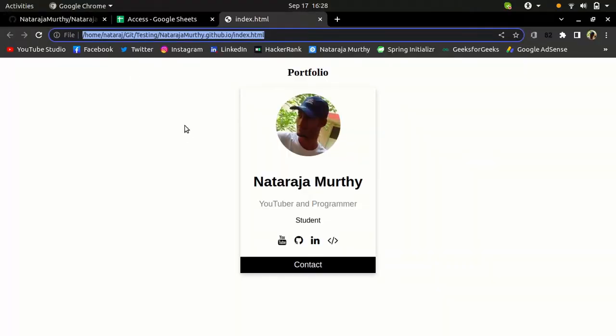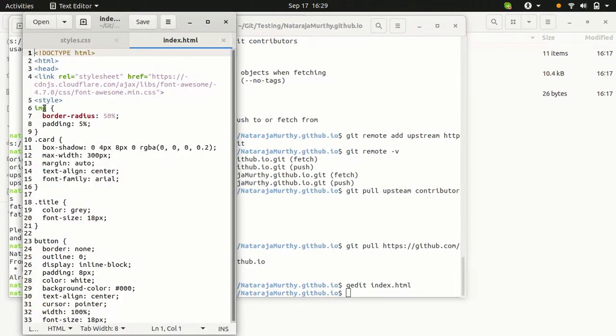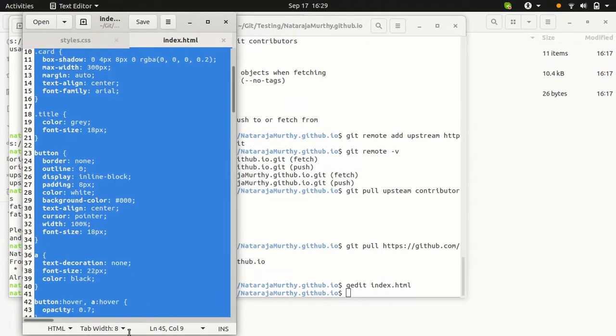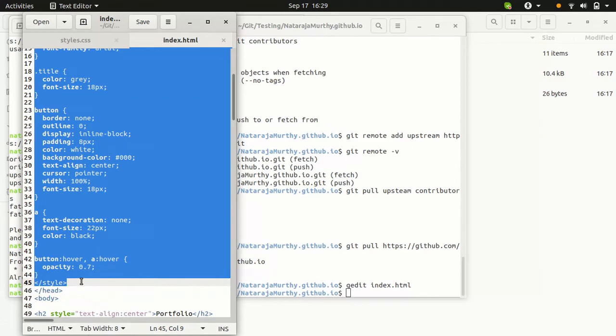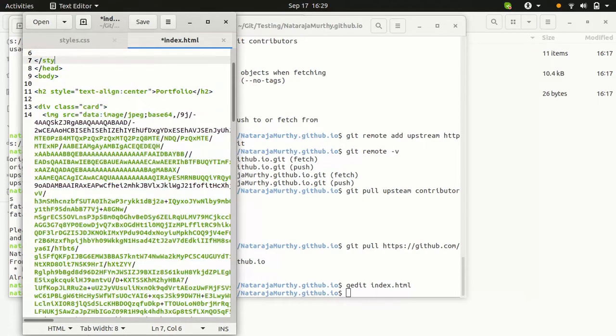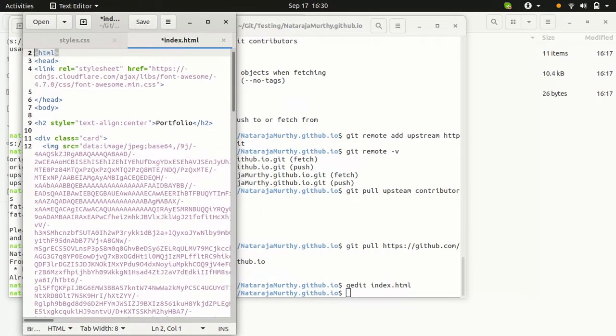See, this is the HTML, and I am removing this CSS code. For this CSS, we are adding a new file, like styles.css. We will see.